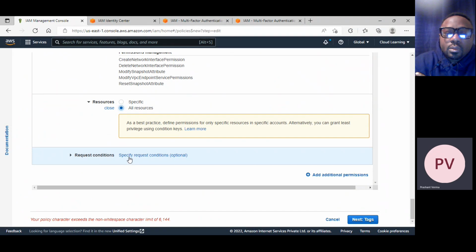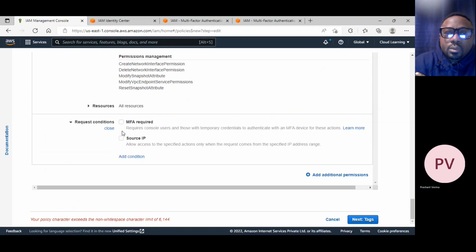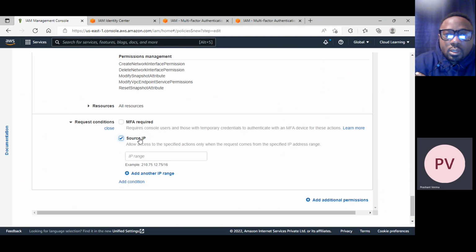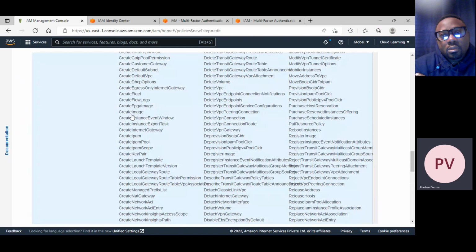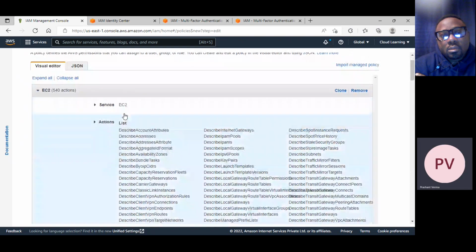And if you want to set up some condition here, you can do that as well. What condition can you put? It should be MFA enabled, or it should be coming from one particular source IP. Both conditions can be given. You just need to give the source IP, or you can set up MFA as well, like the account it is coming from should be MFA enabled. This way you can create customized policies for every service. This is for EC2.